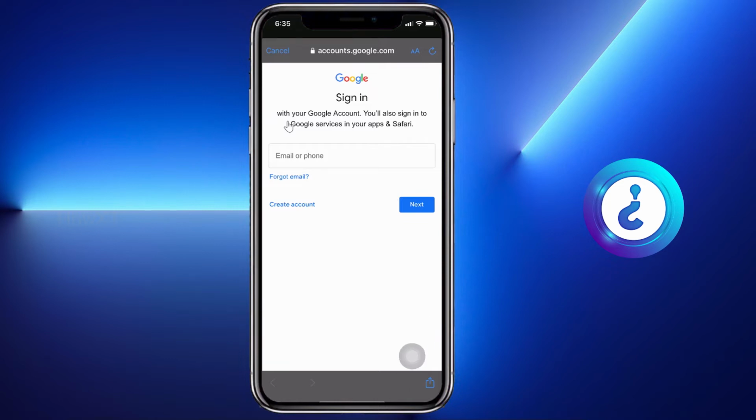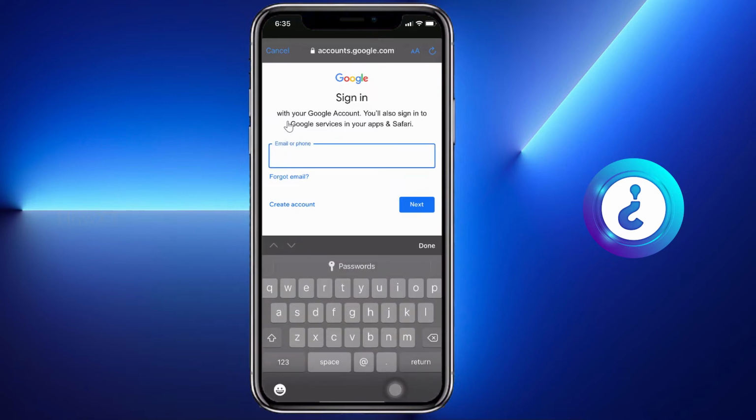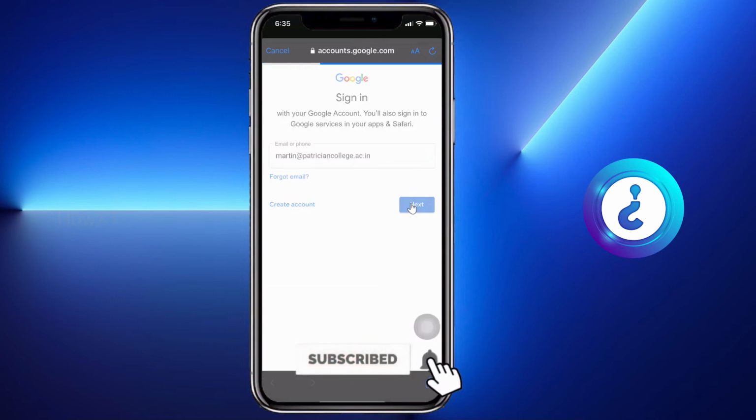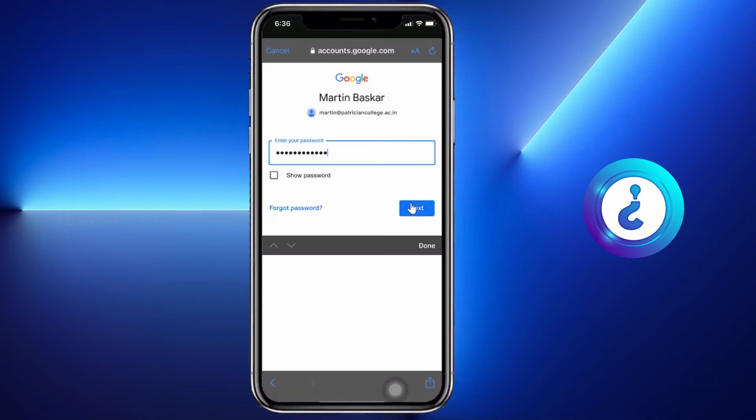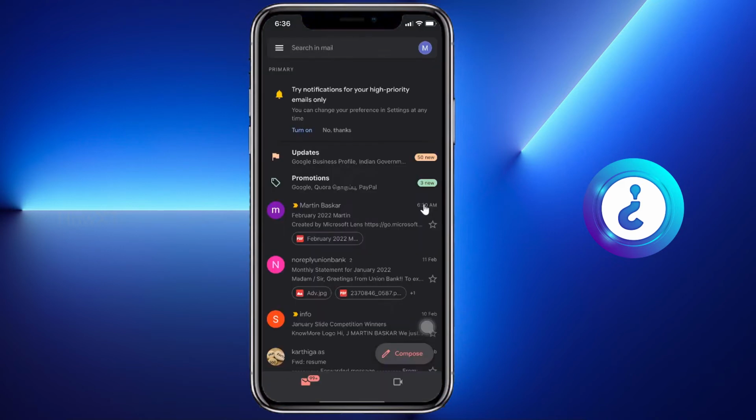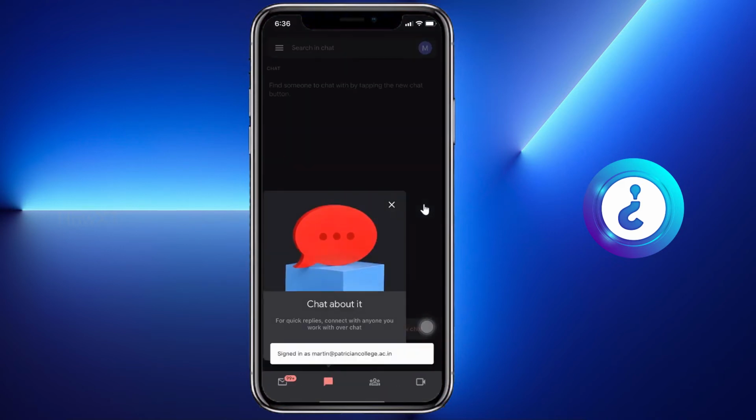Just give your email ID or the phone number. I just give my official email ID and click next. Once I click the next option, it will ask for the password. So give the password and click the next option. Once I click the next option, automatically my official email will also be added into my iPhone, so that it is easy to access.